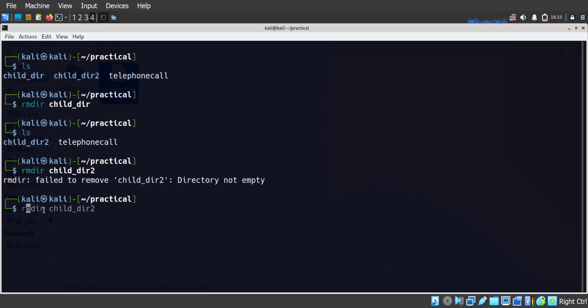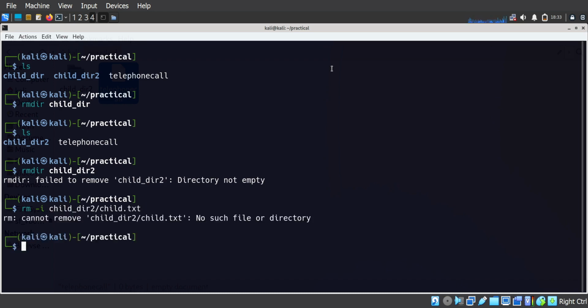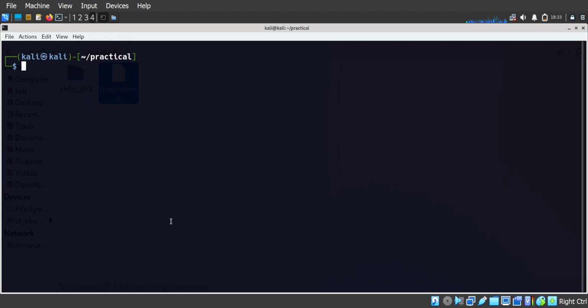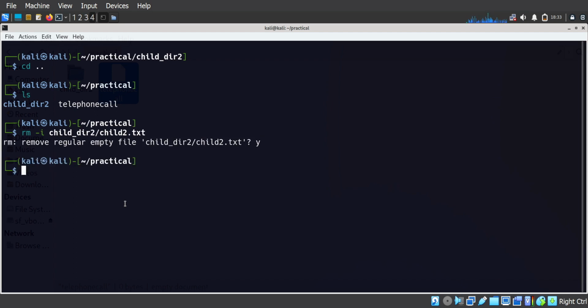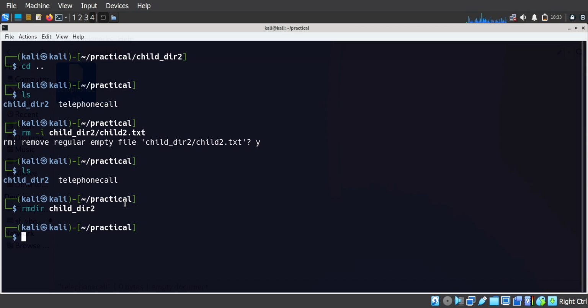Okay, let's do that. I'm going to use rm child directory 2 child.txt. Now sorry, no such file or directory. Sorry, let me move into the directory. And let me confirm the file name I gave it. Okay, child2.txt. So let me go back. Okay, so now I want to delete it. I have to use this rm command to empty the directory first, child2. Okay, yes, now it is empty. I can use this command now to delete it. Now it has been deleted.